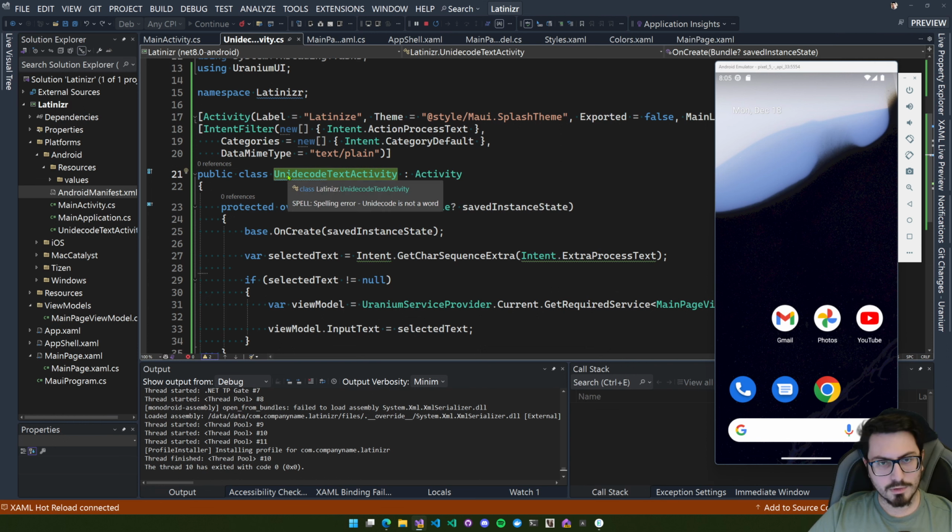Okay, let's Latinize it. Okay, our activity is created. We try to get the selected text. Now you can see the selected text here, the Chinese characters, it is not null. And we resolve the main ViewModel. That's why I use a singleton for this ViewModel, because the same ViewModel will be used in the UI, in another activity. So I have a single main page ViewModel and I will manipulate the input text. So everything is done.